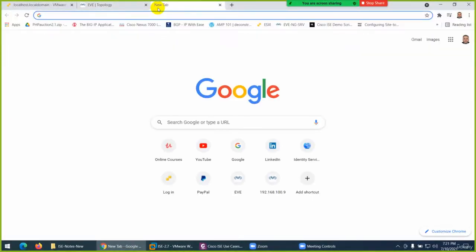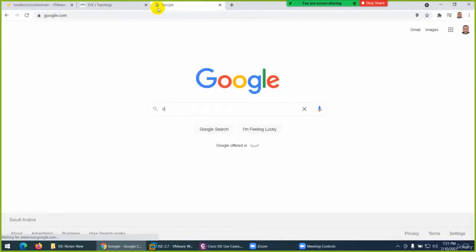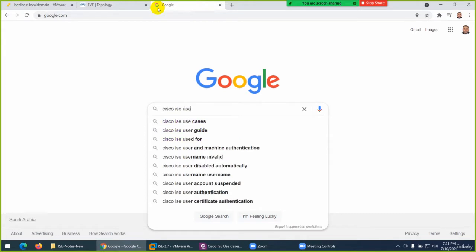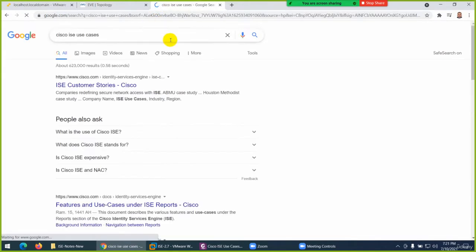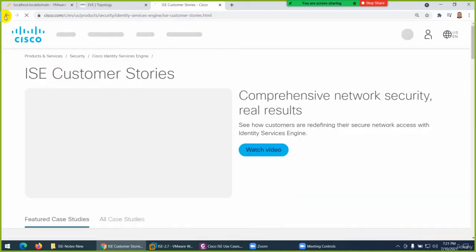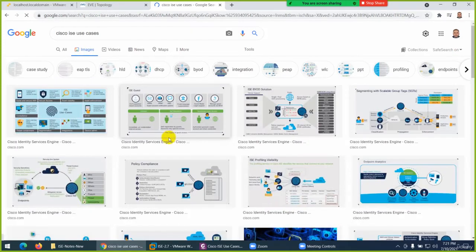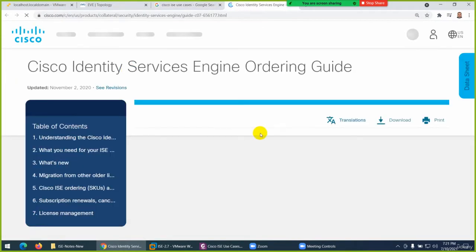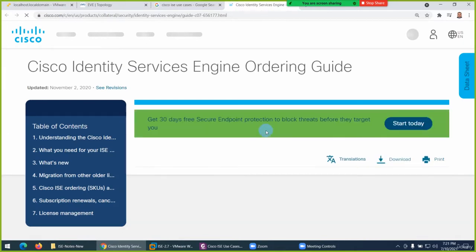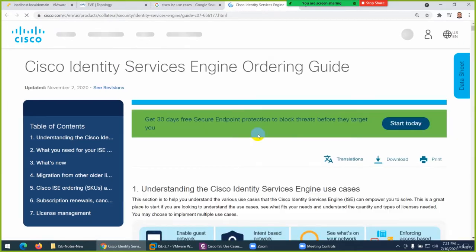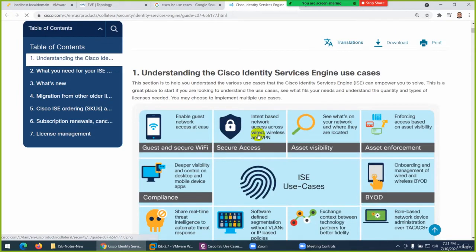When you go to google.com and type Cisco ISE use cases, I believe that's the one. No, this one. So it's better to go to images, and the image which I opened, this one is the better one to find out easily. So you will get this guide. They mention all the use cases where you can use Cisco ISE.